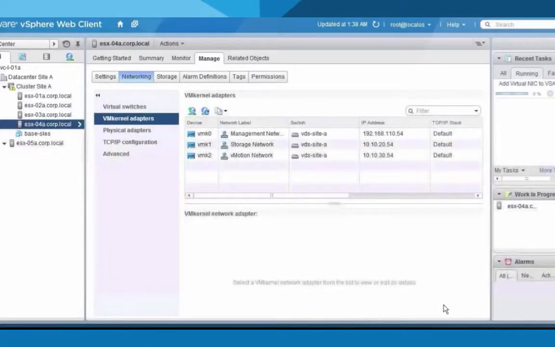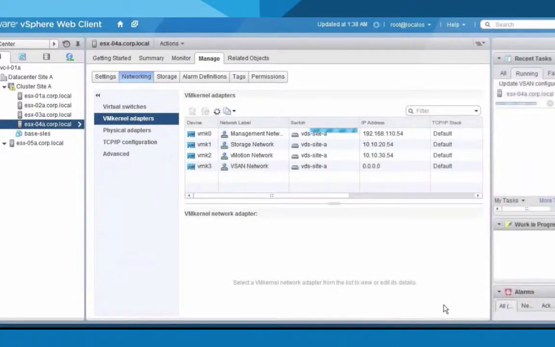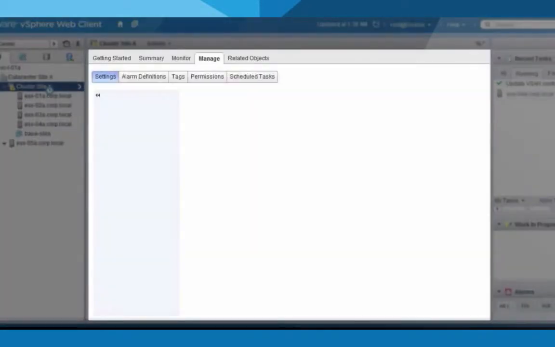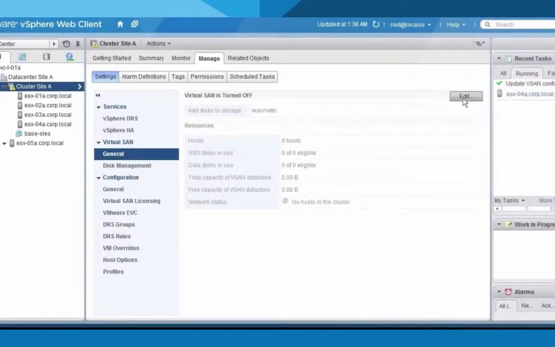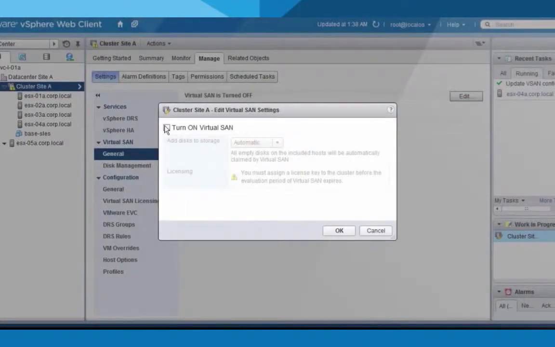Now, once this is done, we go ahead and finish, and then we're going to migrate back up the tree to the cluster level. And the cluster level is where we're going to turn on virtual SAN. So we're going to go in here to services, and we're going to edit the virtual SAN and turn it on. We have two choices. We can either have automatic collection of disks, which is just going to grab everything that's not empty, or we can choose to go with a manual disk selection.